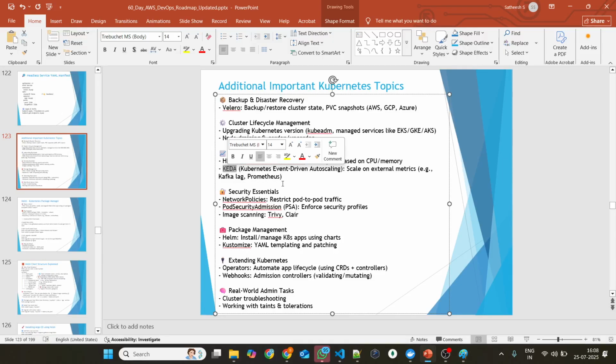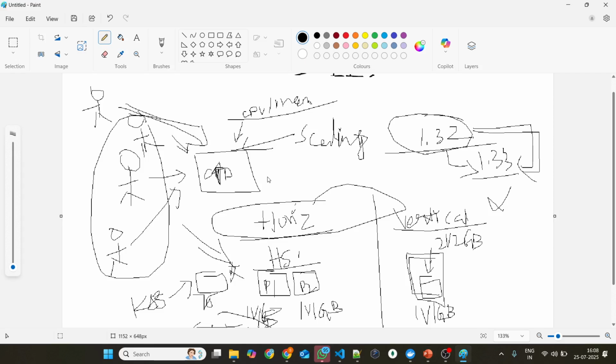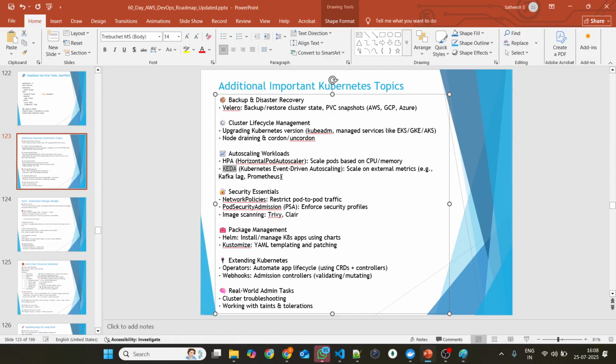By using KEDA you can do scaling on custom metrics apart from CPU and memory. You can scale based on events, like if a client sends 1 million messages, this many pods have to run. You set that using custom metrics, and KEDA can help you with that.